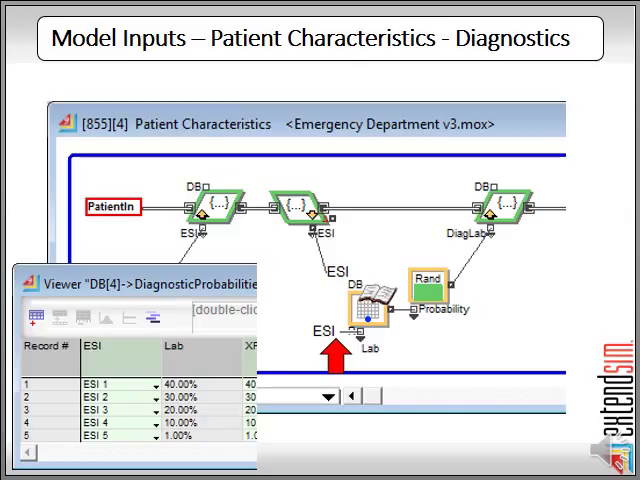If the patient is an ESI of 2, the read block will pull the value from record 2. If the patient is an ESI 4, the read block will pull the value from record 4. The read block in this construct is always reading the lab column. The record connector, which comes from the patient's ESI attribute, is constantly changing the row number from the read block.